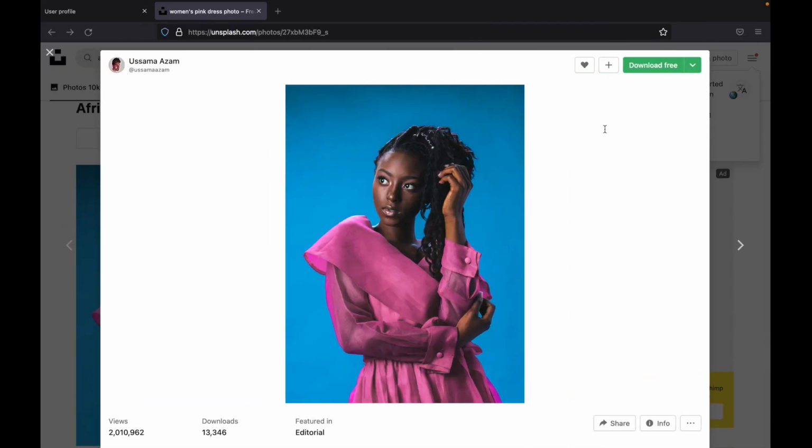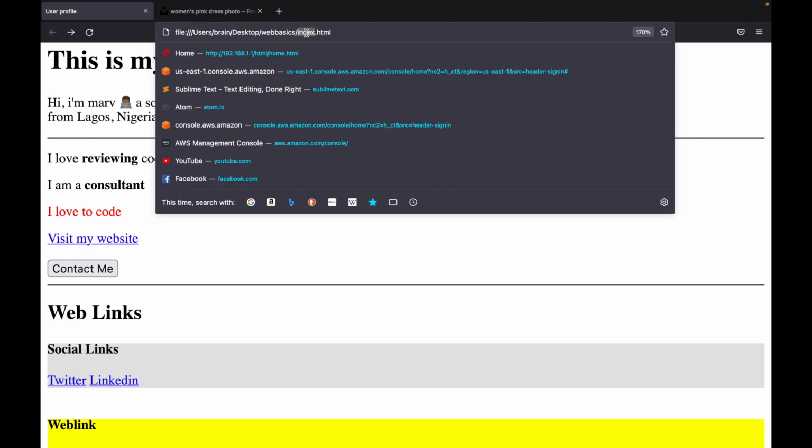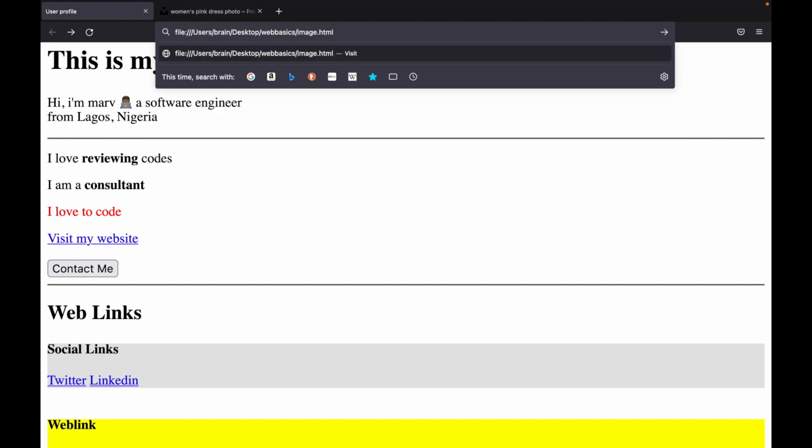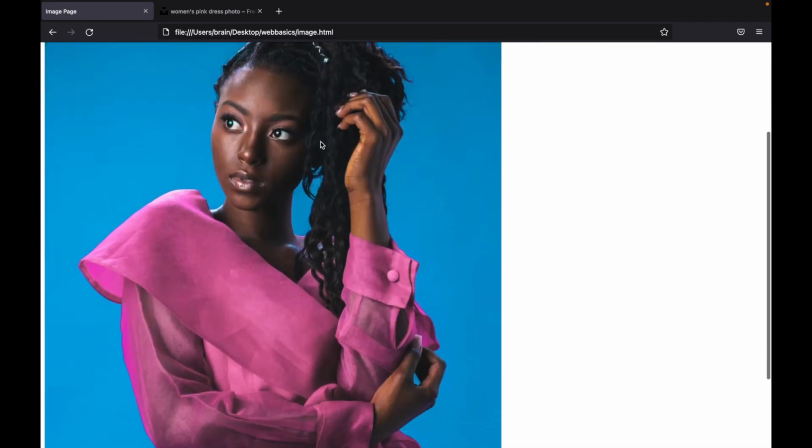Let's go back to our web page. Let us change the name of the file now that we're working with a different file to image. Now we have this image shown up on our page.